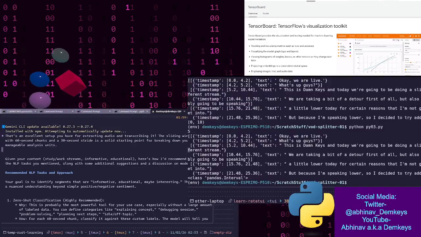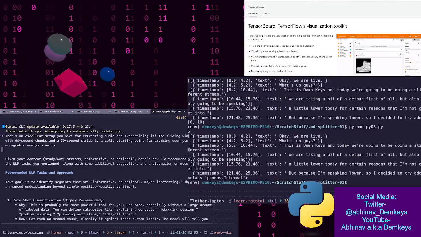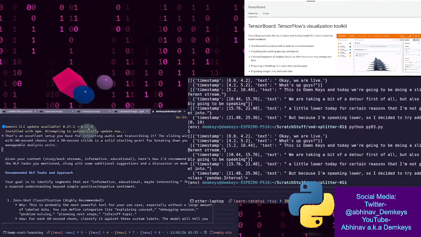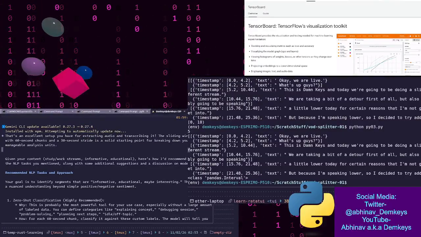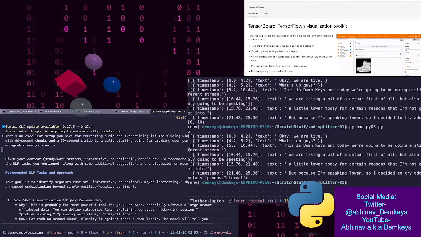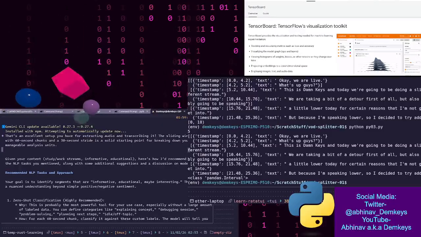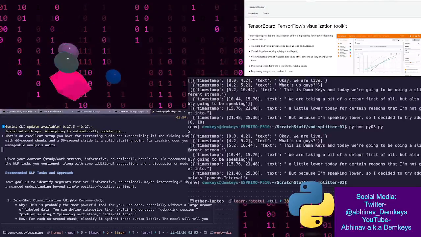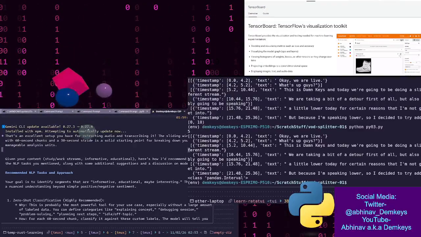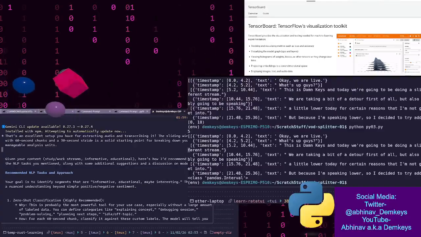Okay, that's an excellent setup you have for extracting audio and transcribing it. The sliding window approach with 60-second chunks and 30-second stride is a solid starting point for breaking down your VODs into manageable analysis units.